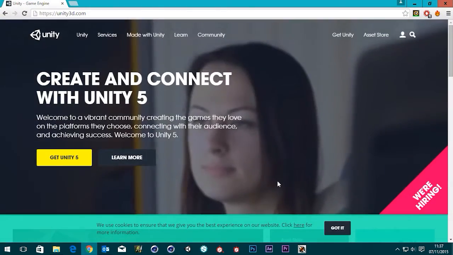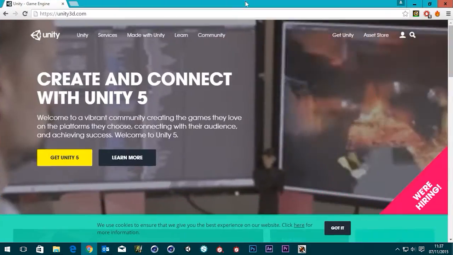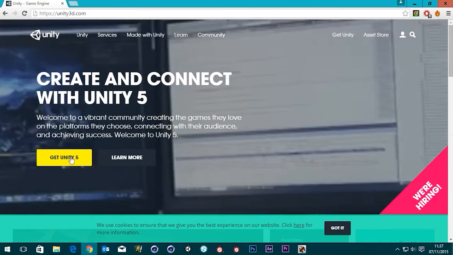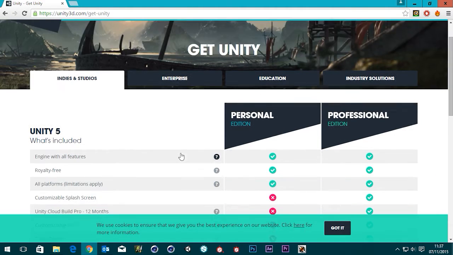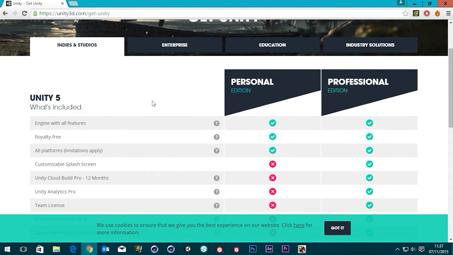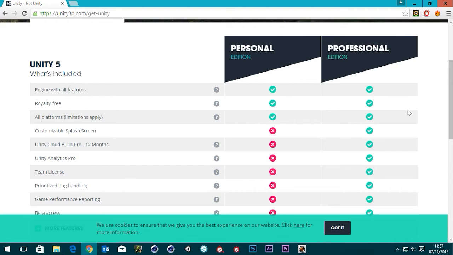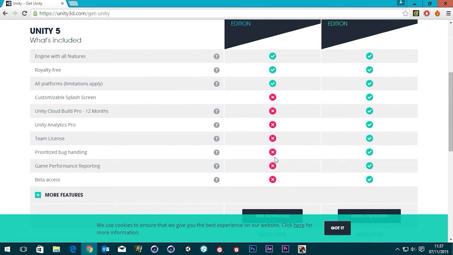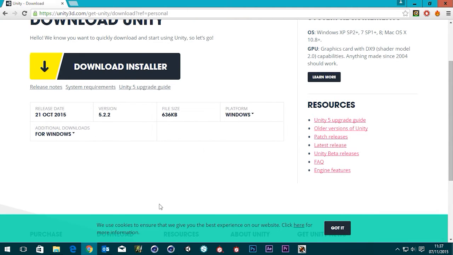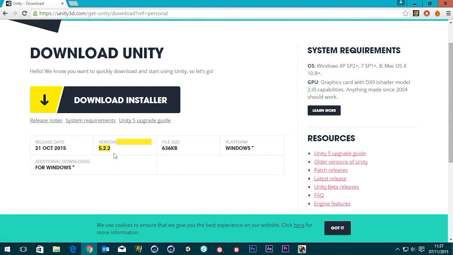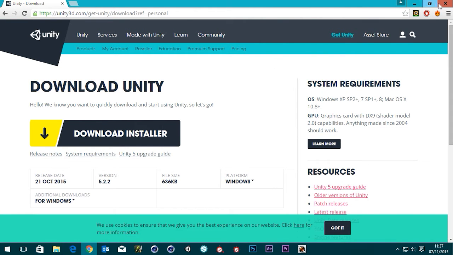If you're not familiar with Unity3D, you can get it from this website, Unity3D.com. Just click on Get Unity 5, and there's a Professional Edition and a Personal Edition. The Personal Edition is fully featured, exactly the same as the Professional Edition, apart from you can't have a customizable splash screen and you don't get the cloud building functions, but in terms of the engine, it's exactly the same. So you click on the free download, and then you get the download installer. It's currently on version 5.2.2, so that's what I've got installed at the moment.